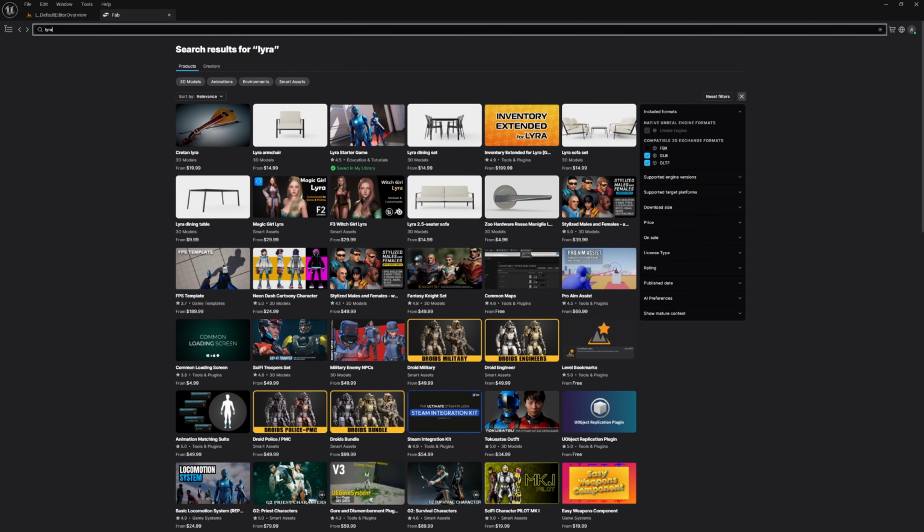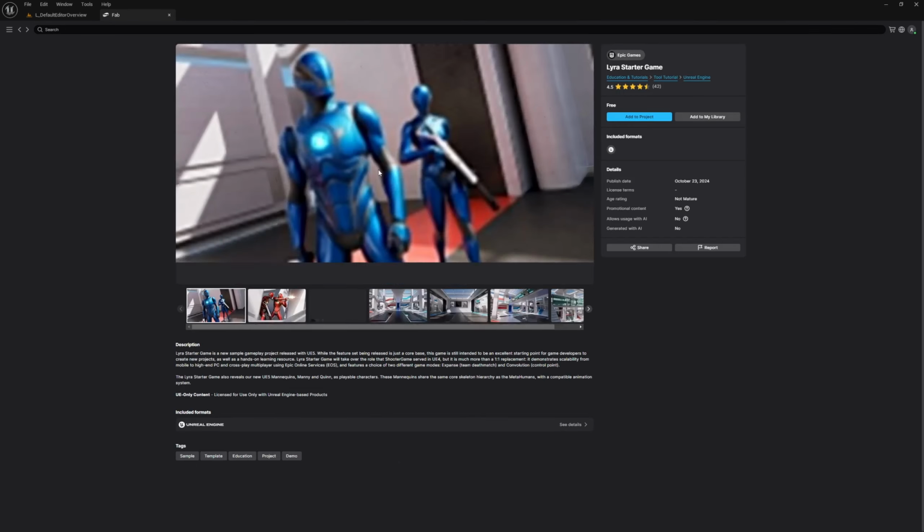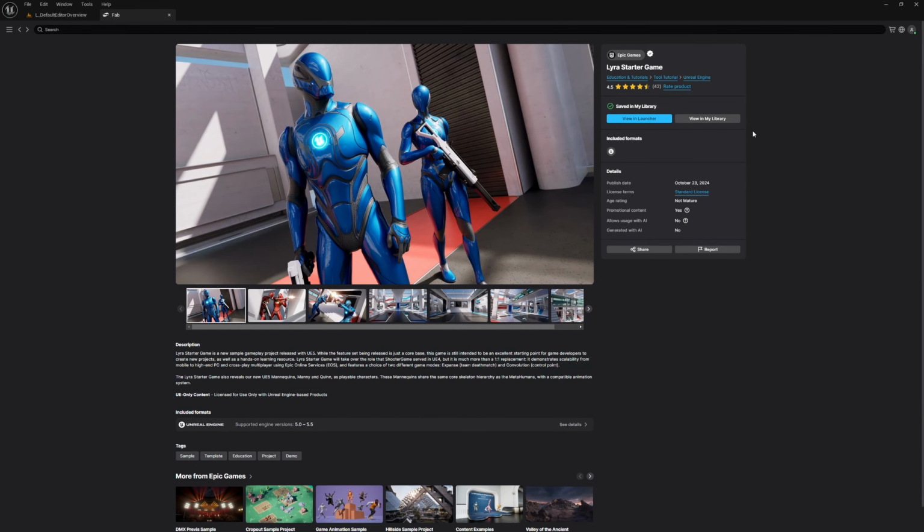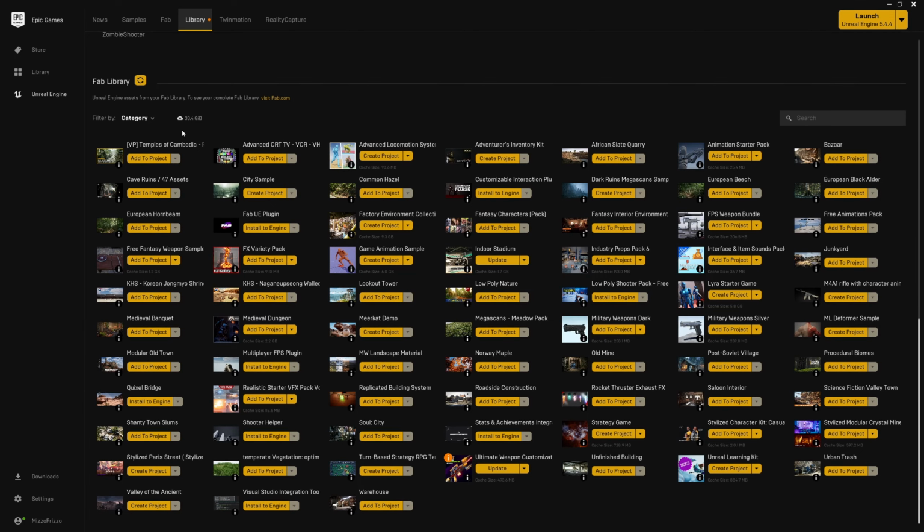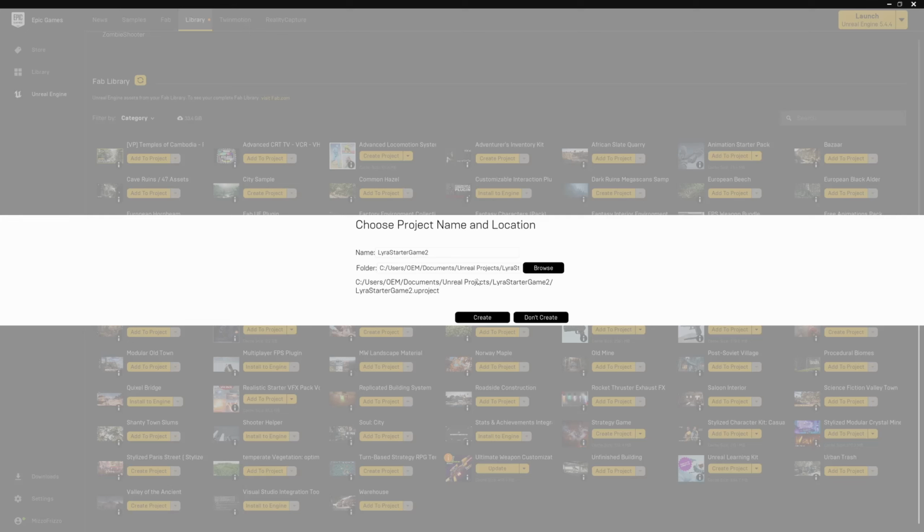So if you just search Lyra in Fab and add the Lyra starter game to your library, then you will have to create the project inside the Epic Games launcher. So open up the Epic Games launcher, head to the Unreal Engine section and the library tab, and create the project, Lyra starter game, create project, create this project and fire it up.